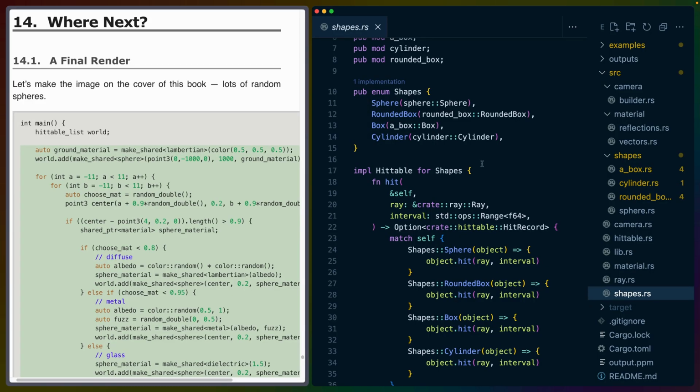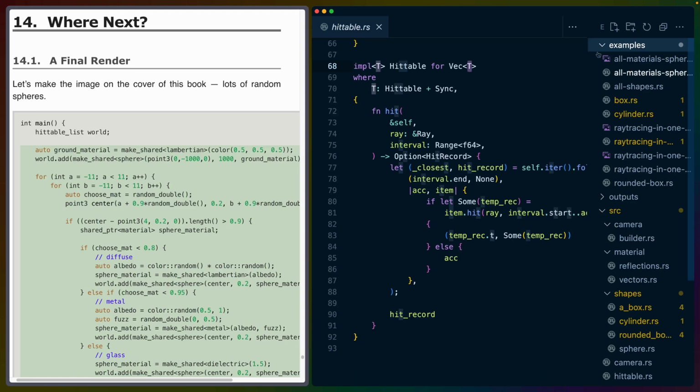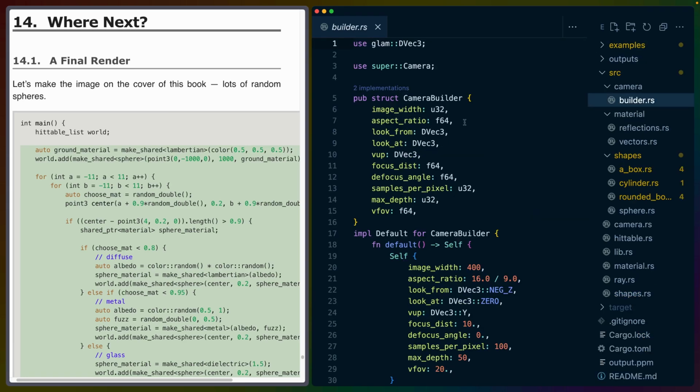Probably the biggest change in this refactor is that I implemented this shapes enum rather than going with the vec of trait objects that we were doing before. Shapes now encapsulates each of the different hittable objects, and hittable is implemented for vec in this case. I do change this up a little bit later and implement it for, I think, slices if I remember correctly, but we no longer need to store trait objects, which makes working with everything in the examples just a little bit easier. I also decided to implement a camera builder API.